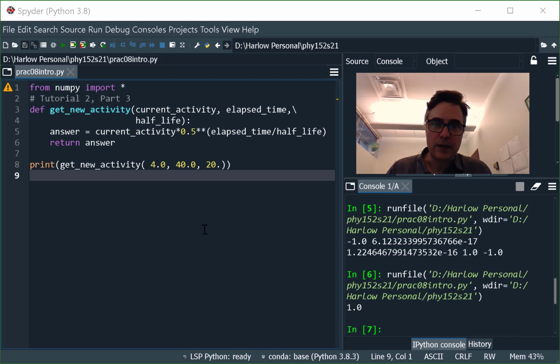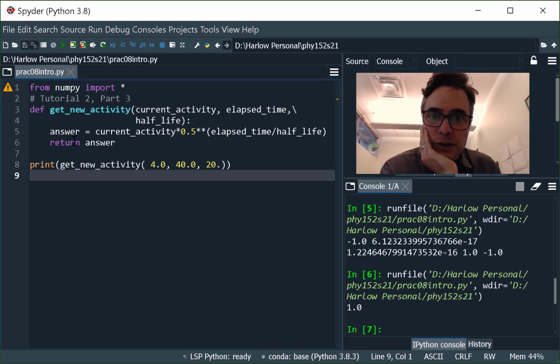So what's going on here? So basically this is a new function called get new activity, and all it does is it takes these three numbers, which we're inputting: current activity is 4, elapsed time is 40, and half-life is 20, and it does something in this indent. So this colon tells you what the function is, and anything that's indented by 1, 2, 3, 4 spaces, answer equals, and return answer, that's the part of the function. And so in this case, all it does is it just takes these numbers and puts them into this equation and then returns what's called answer.